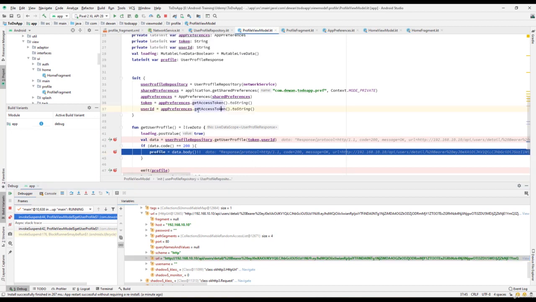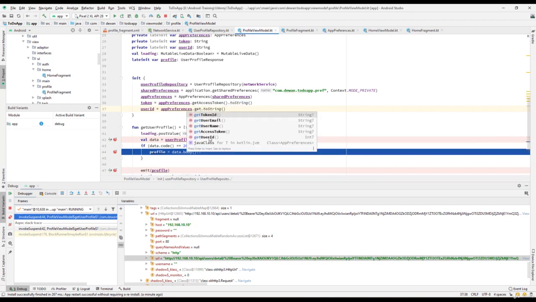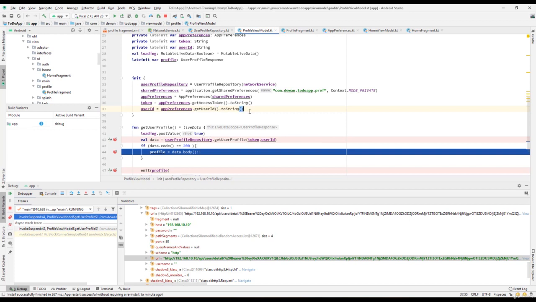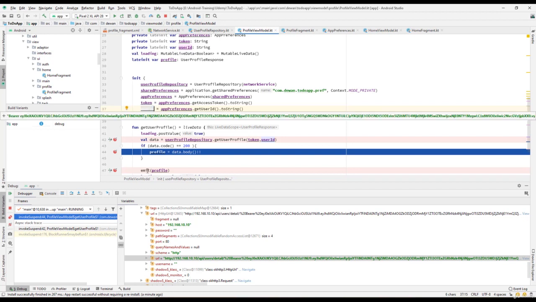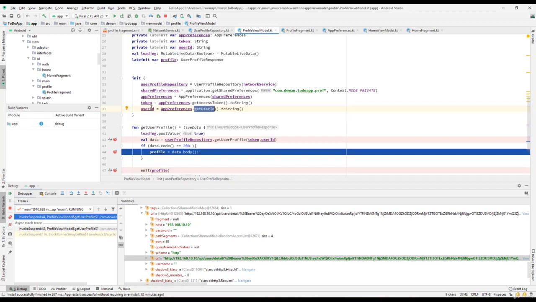Okay, so I got it here. It should not be the get access token, it should be get user ID, right? So that should be the mistake that I have made over here. Sorry for that. If you have made the same mistake, just change it to get user ID, because we are getting the user ID over here. We want the user ID, not the access token. The access token is for the token and user ID is for get user ID. I'm not sure when I made that mistake, so sorry for that.